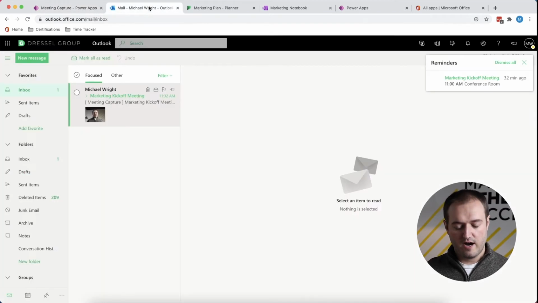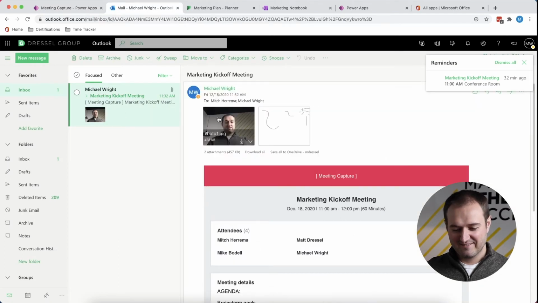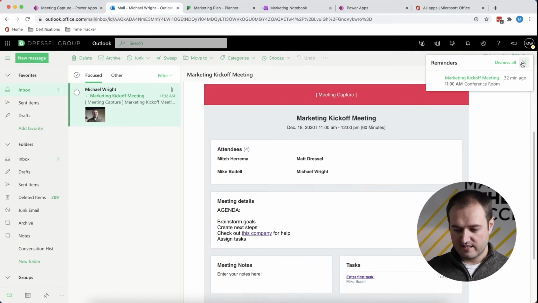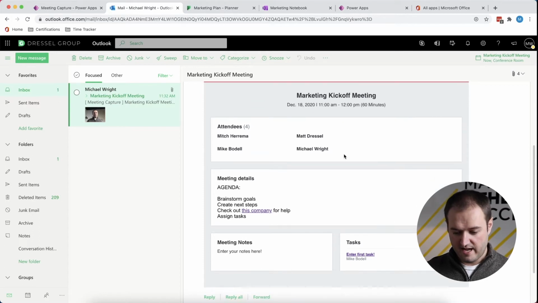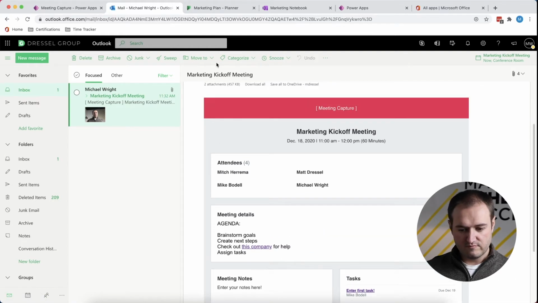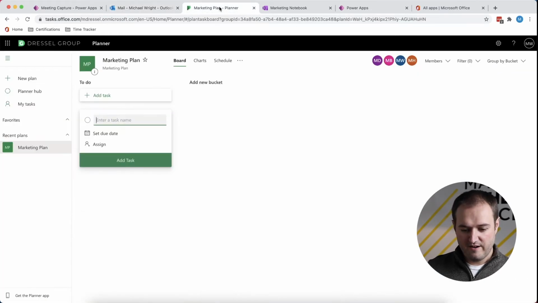So if we go over to our email, we will see, first of all, our lovely picture and sketch, woo, as attachments. And then also this really nice compilation of everything that you saw in the app, including tasks. You can click on this, it'll take you right to Planner to view that task, pretty cool. So speaking of Planner, if you go to Planner, here's marketing plan in my bucket, and there's my task, booyah.